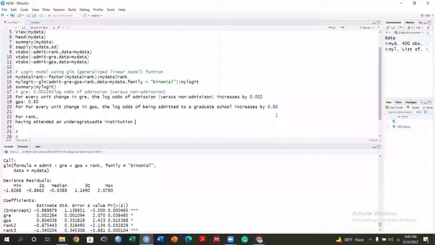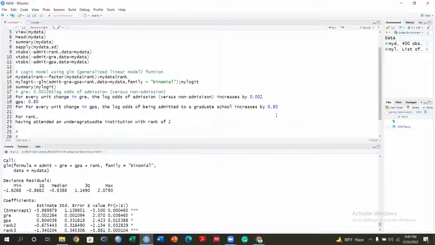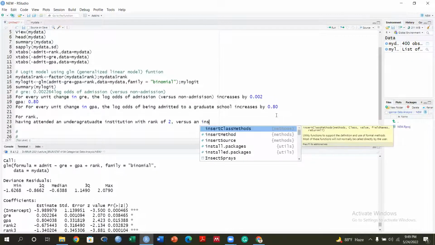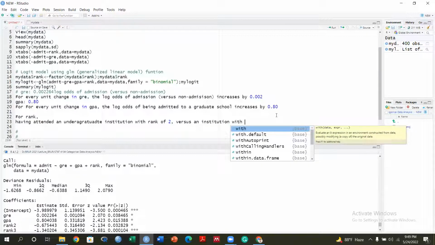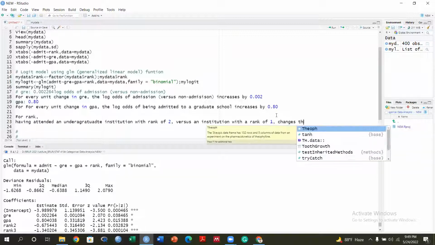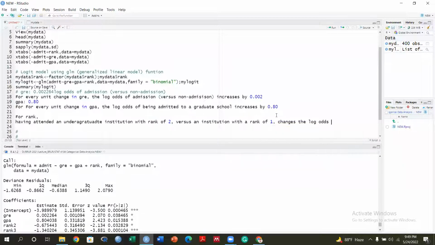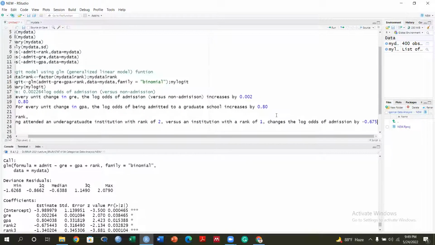Having attended an undergraduate institution with a rank of 2 versus an institution with a rank of 1 changes the log odds of admission by minus 0.675.